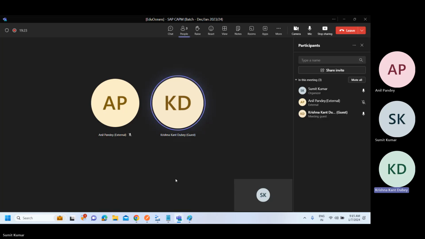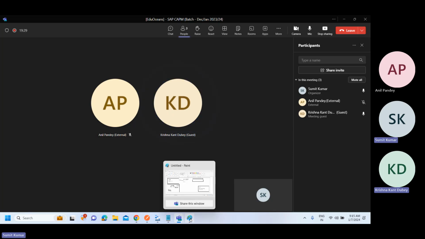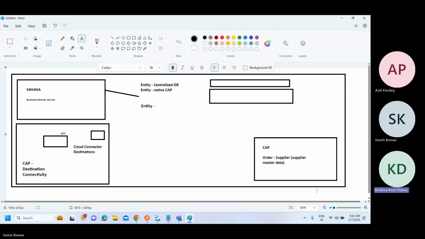Sumit, I have one doubt. Suppose that in S4 HANA or ERP, we have one OData service. From that OData service, we can develop multiple Fiori applications, right? Correct, you can.